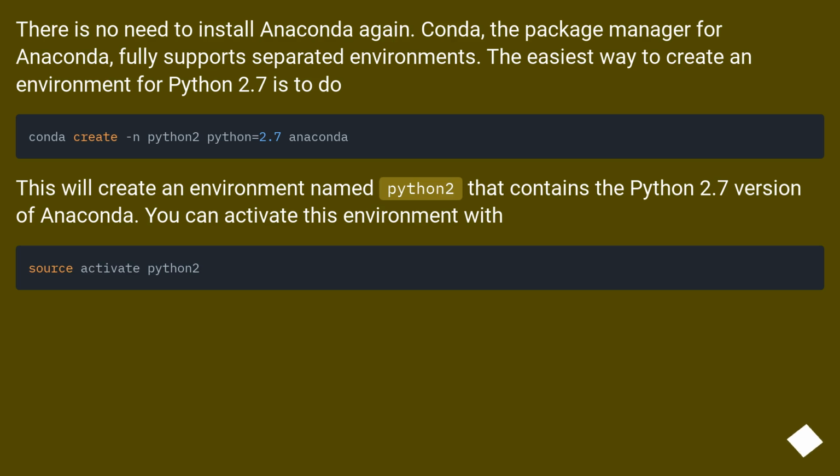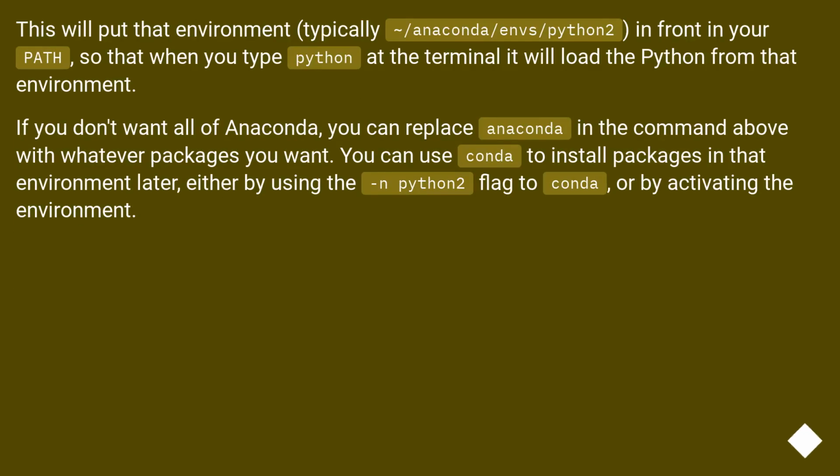You can activate this environment with this. This will put that environment, typically /anaconda/bin/python2, in front in your path, so that when you type Python at the terminal it will load the Python from that environment. If you don't want all of Anaconda, you can replace Anaconda in the command above with whatever packages you want. You can use conda to install packages in that environment later, either by using the -n python2 flag to conda, or by activating the environment.